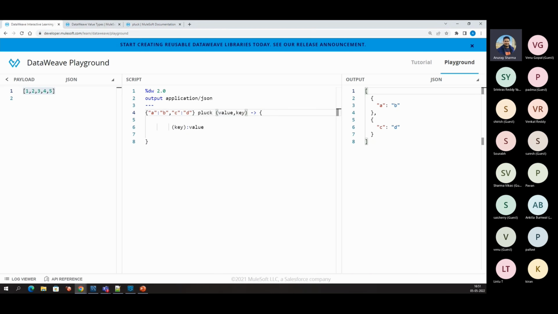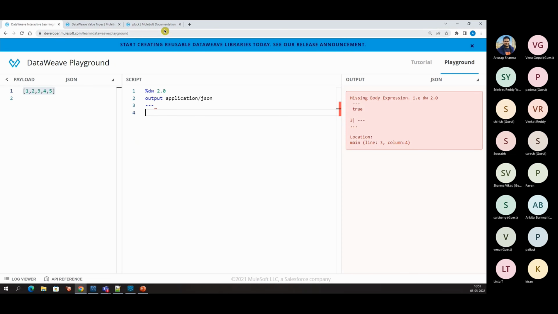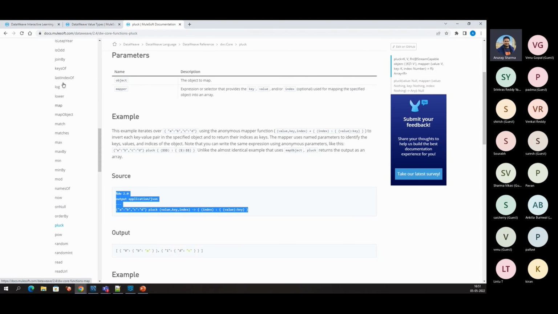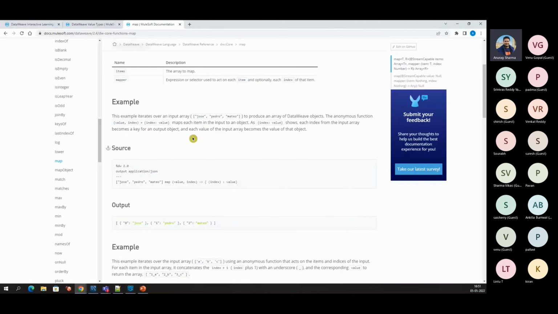And also there is a question. Okay, first I will show you an example of map. So let me go to map. It is an array. Delete this, and I will show you from here only. There is the map. This is the map. So there are many examples. These are the small concepts that I want to give you, so based on that, you can understand how pluck works, how map works, how map object works.